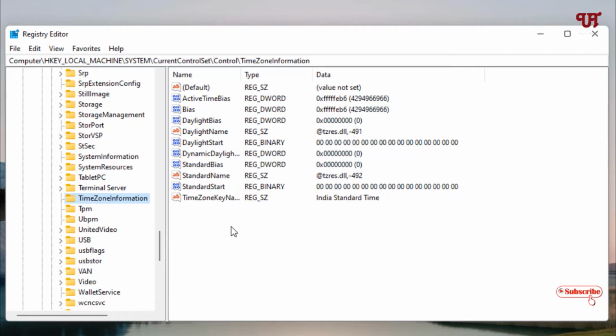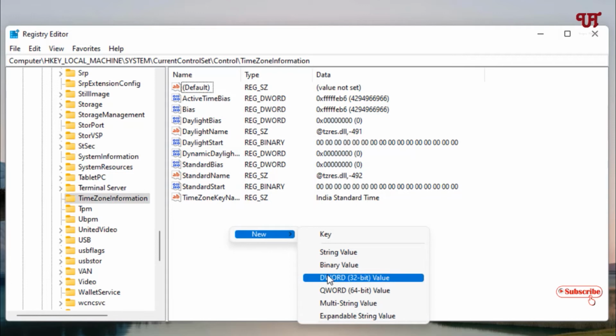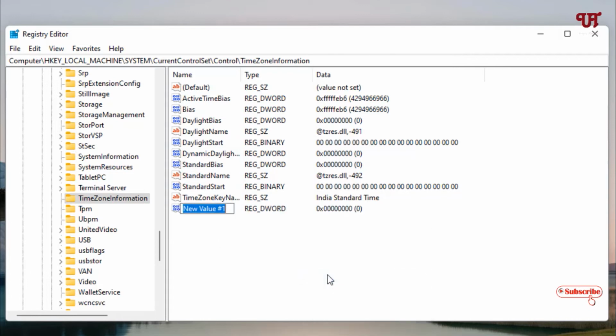On the right panel, on the blank area, right click here and create a new DWORD (32-bit) value. Create this and give it the name RealTimeIsUniversal. You need to keep the same name, RealTimeIsUniversal. Type the same spelling as you can see in the video right now. Once you have created this DWORD, right click on it and click Modify.